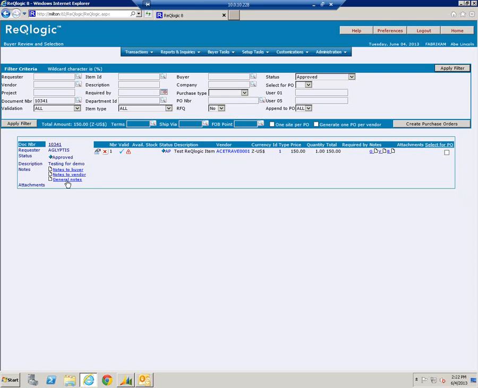If I had any attachments or any notes to this requisition, the notes would be yellow instead of white. And again, I have my over budget little symbol here, and I am ready to create a PO. As I mentioned before, you have this generate one PO per vendor. If I had multiple requisitions in this window going to Ace Travel, I could click on that box, and when I create purchase orders, it would bundle all those requisitions into one PO for that vendor.